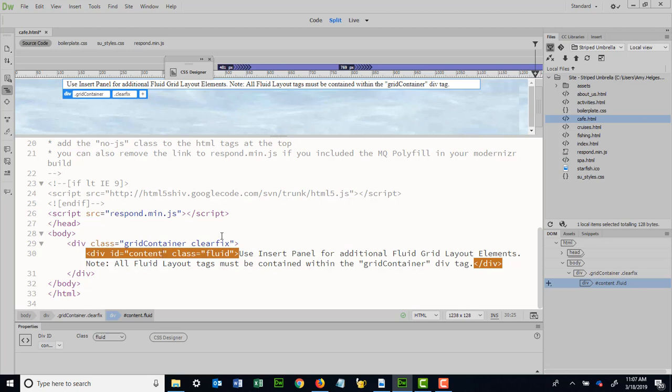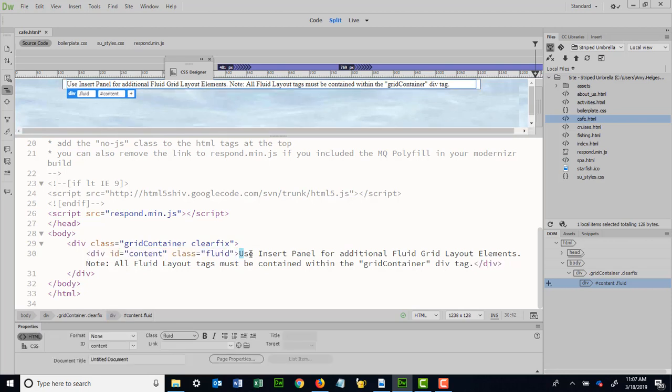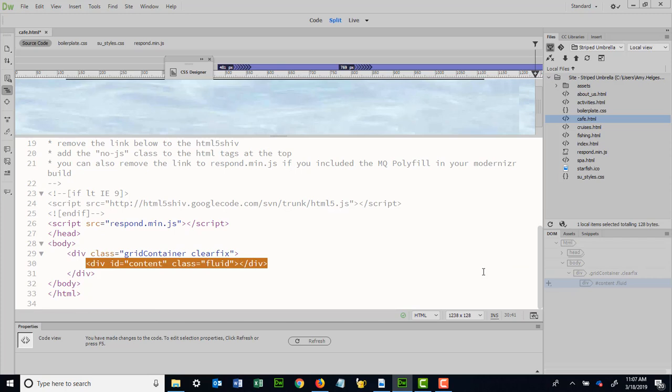It says in code view, select the placeholder text in the content div. So placeholder text is going to be what's in black, and it's what's between the opening tag and the closing tag, and they want us to delete it. Okay, so now you notice the placeholder text is not there anymore in the design view.